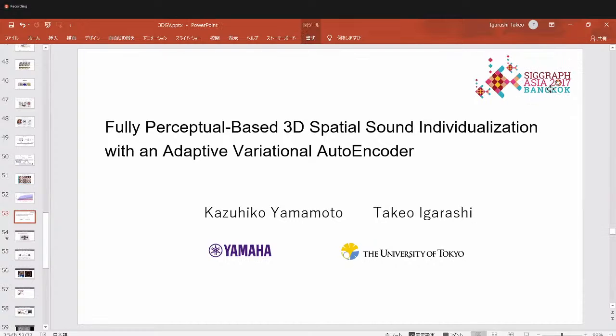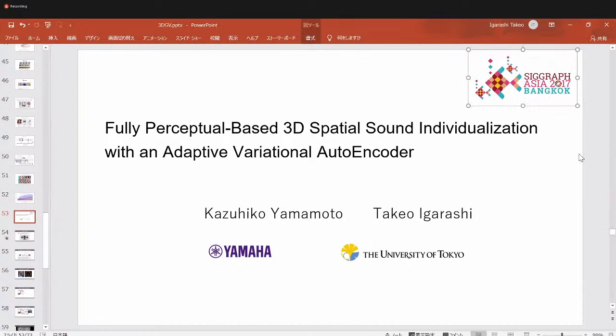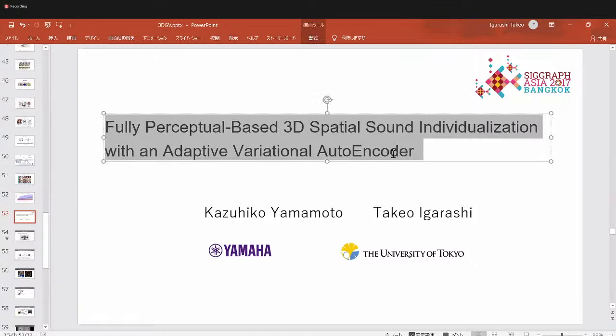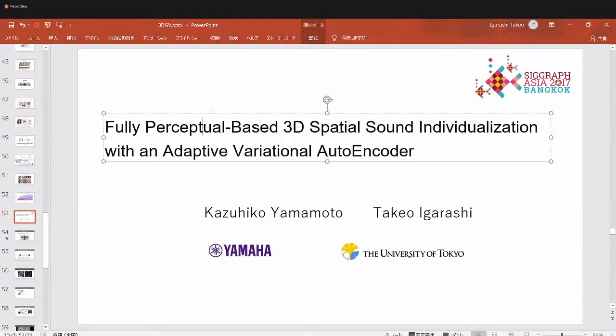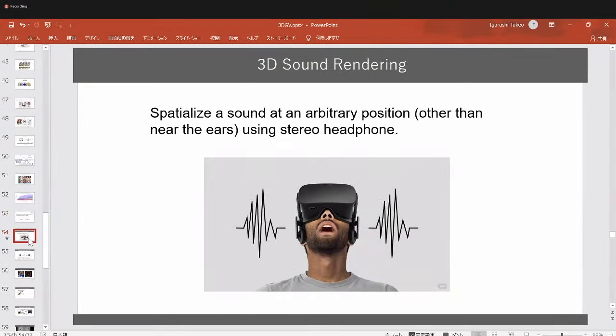Okay, the next one is something we presented at SIGGRAPH Asia 2017. This project is slightly different from the previous one because it's not cloud, but the technology we use is similar, so I want to introduce this paper here. It's a very different topic again: fully perceptual based 3D spatial sound individualization with an adaptive variational autoencoder. The target task is 3D spatial sound individualization, and we do it using a neural network, a machine learning approach.